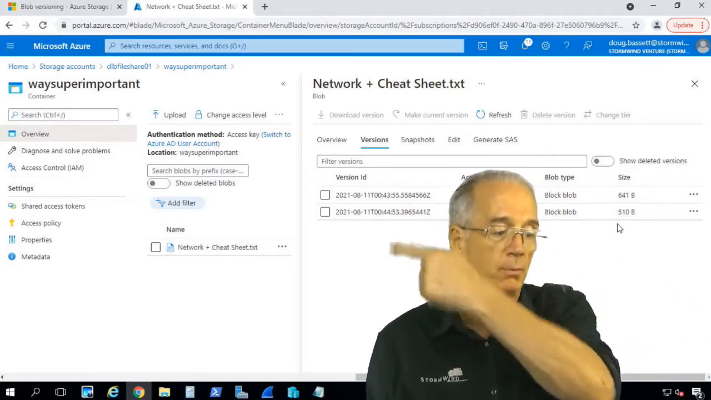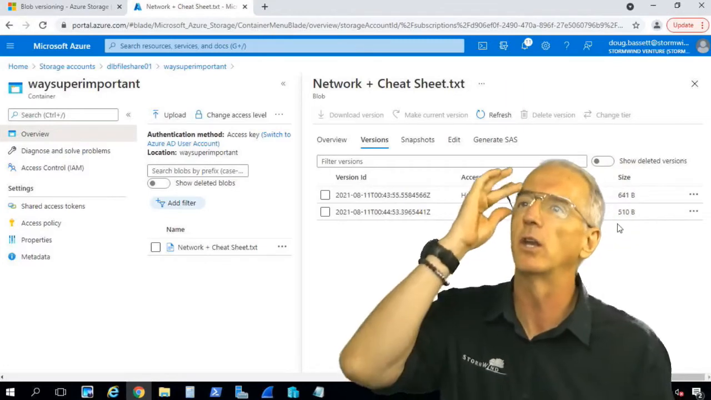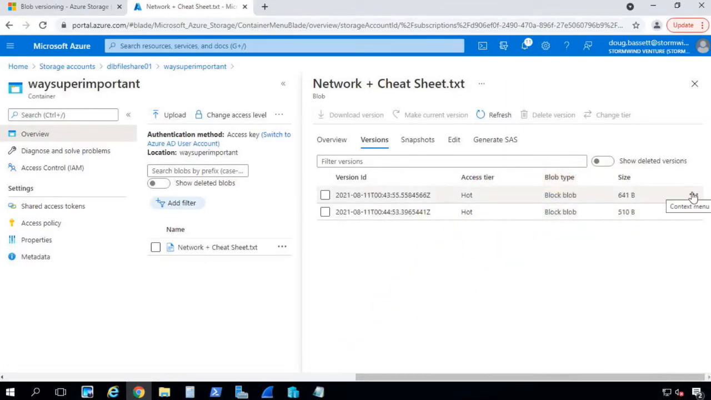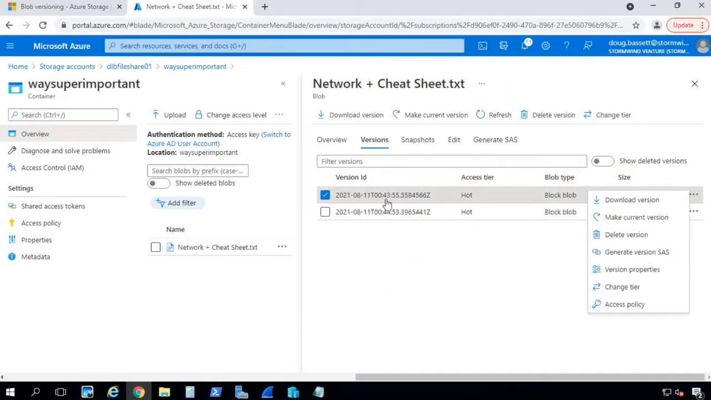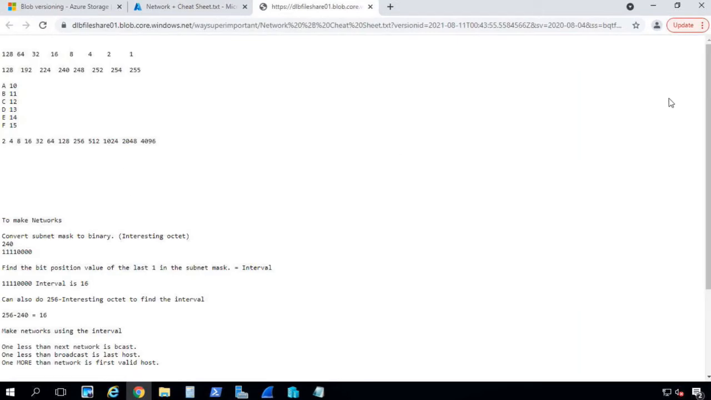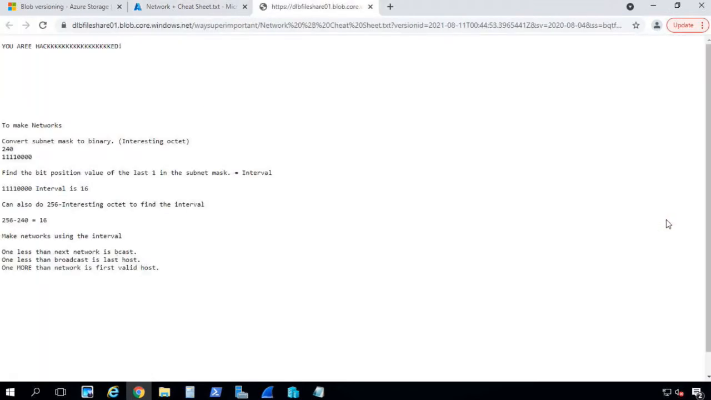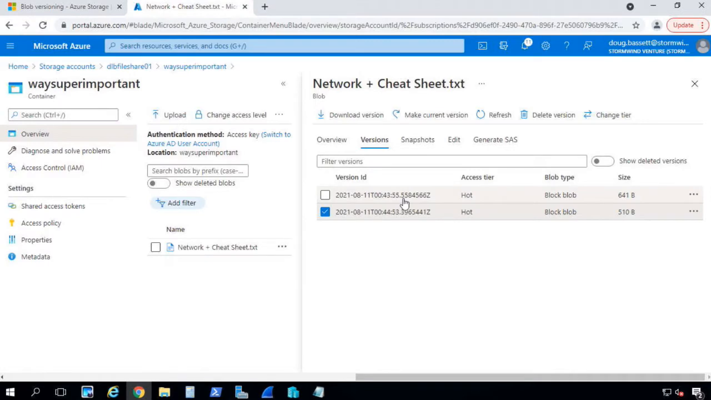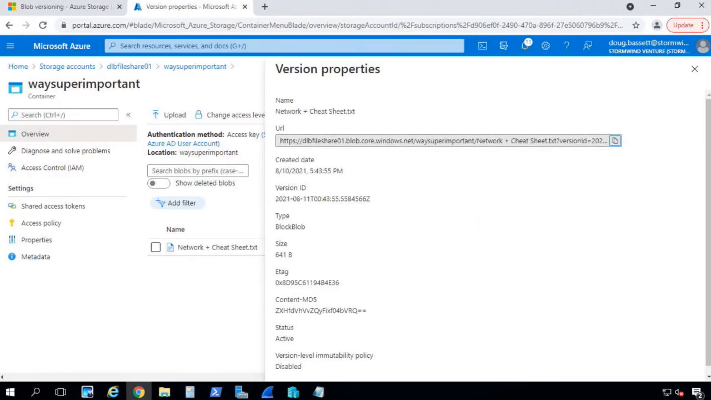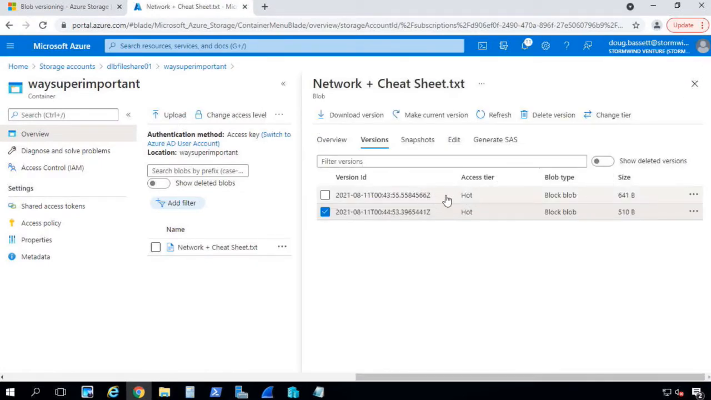And if you have multiple versions in here, you can actually go in and look at each one. By the way, these versions are time and date stamped. So this was at 0043, this is 0044. If I download this version, that is the previous version. This one right here, download the version, that is the hacked version. So by taking this version and saying, make that the current version, I have rolled it back to the older version.